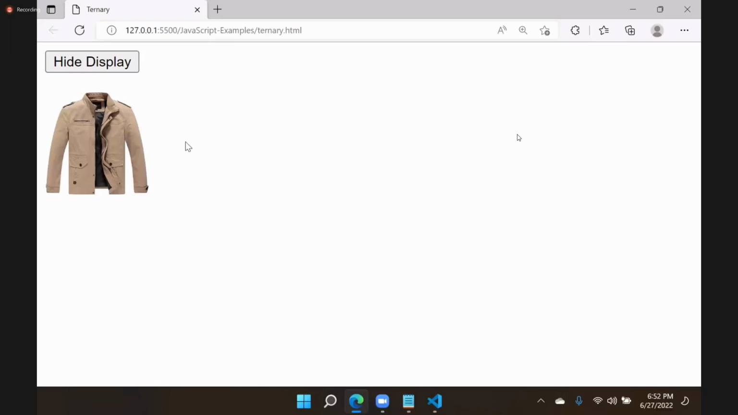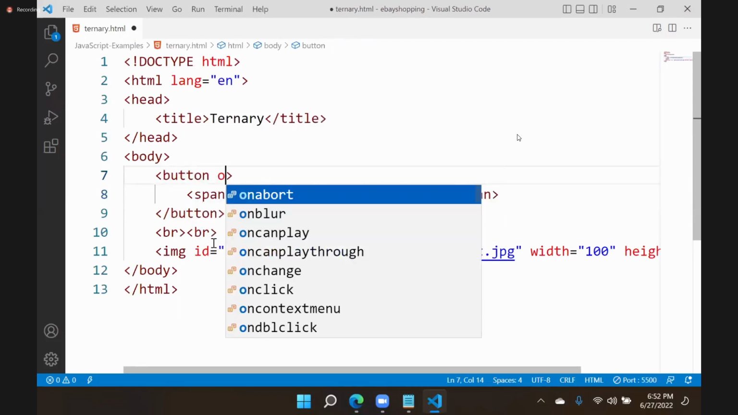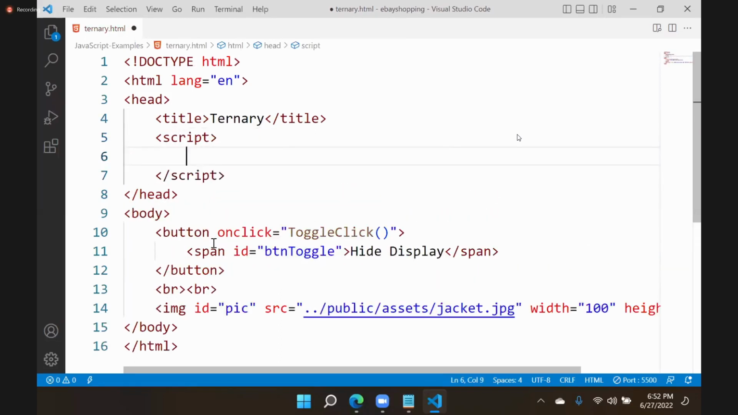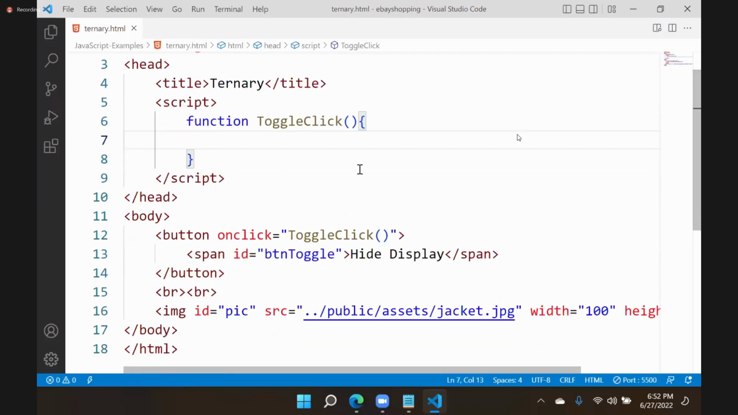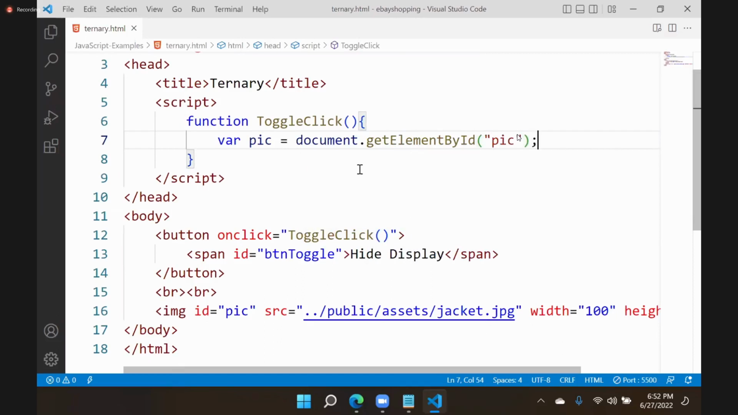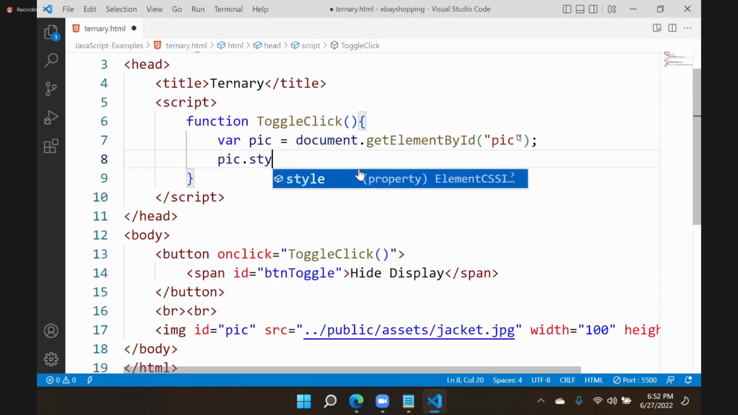So let's see how we can do it. First, how to handle this toggle button. What we will do is on button click, on click. So this is toggle click. Okay. Let's write a script. So function toggle click. On toggle click, first we will access pic, document.getElementById pic. That is picture. What we will do here is simply pic.style.display.